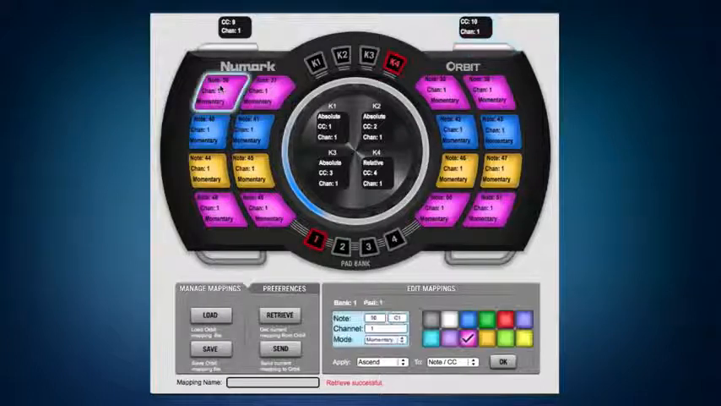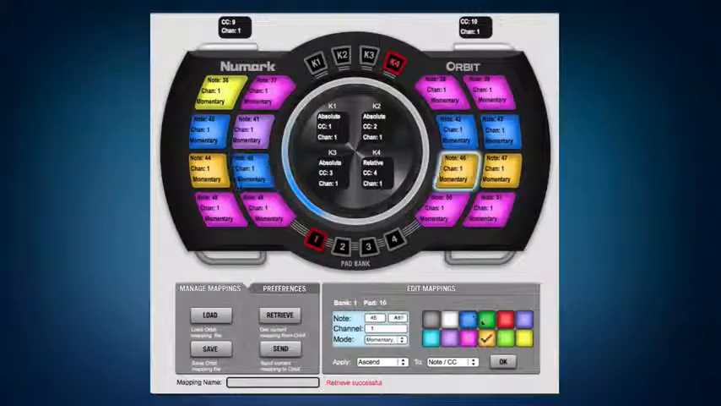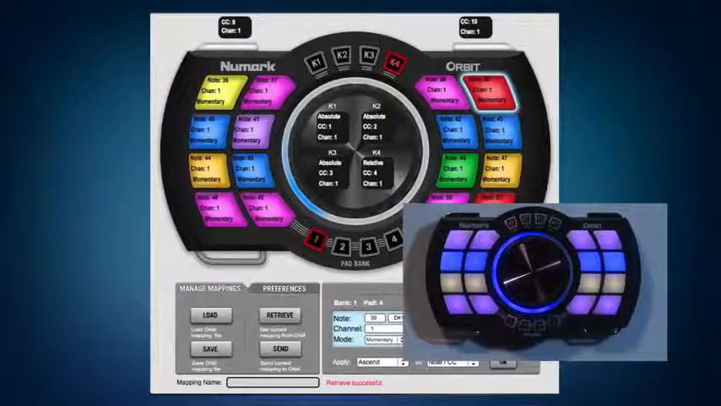Now we can change the color of any of these pads by selecting one and choosing a different color from the bottom. So let's change a few here. And then what we need to do is send this to the controller before these are finalized. So you click send, and now we can see on the Orbit that the colors are also sent.